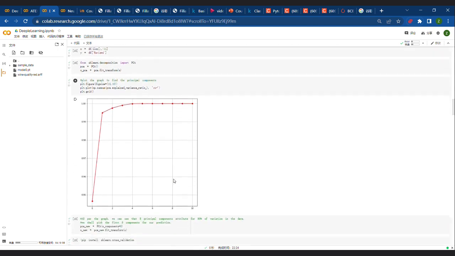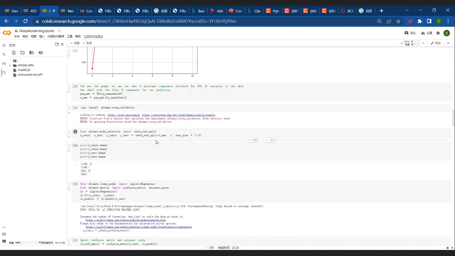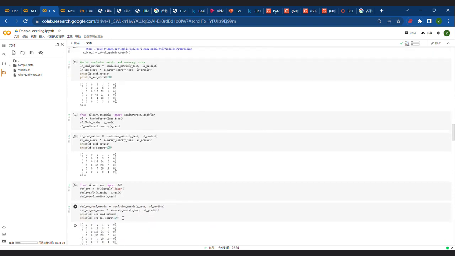And next, we divided the data into a training set and a test set. And then we use different classification methods such as logistic regression, SVC, and random forest. It can be seen that the accuracy rate is about 55 to 65%, which is mainly just for comparison with the deep learning method later.